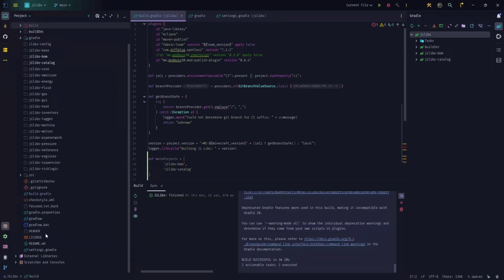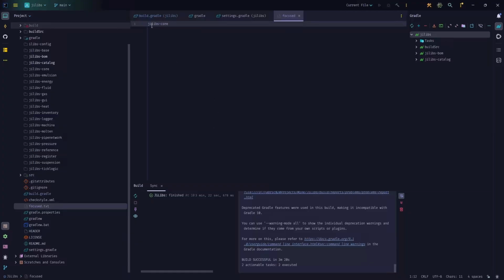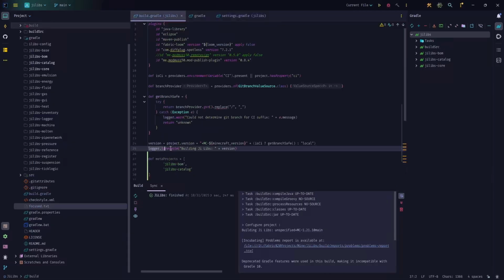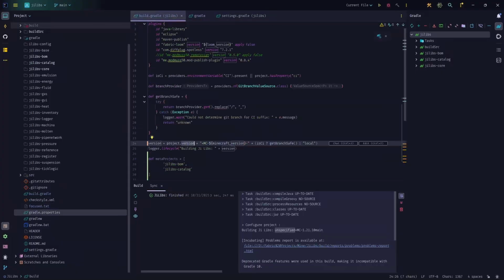Now here's the question: what will happen if I rename this file to be focus.txt? And remember, here we are saying we want to see the core, and I will resync the Gradle. First of all, our log here says building glibs, and we see building glibs unspecified. That's project version unspecified plus mc-1.21.10 main. Now I want to add a dash there between the number of the Minecraft version and the main for the branch. However, this unspecified project.version is not defined yet.